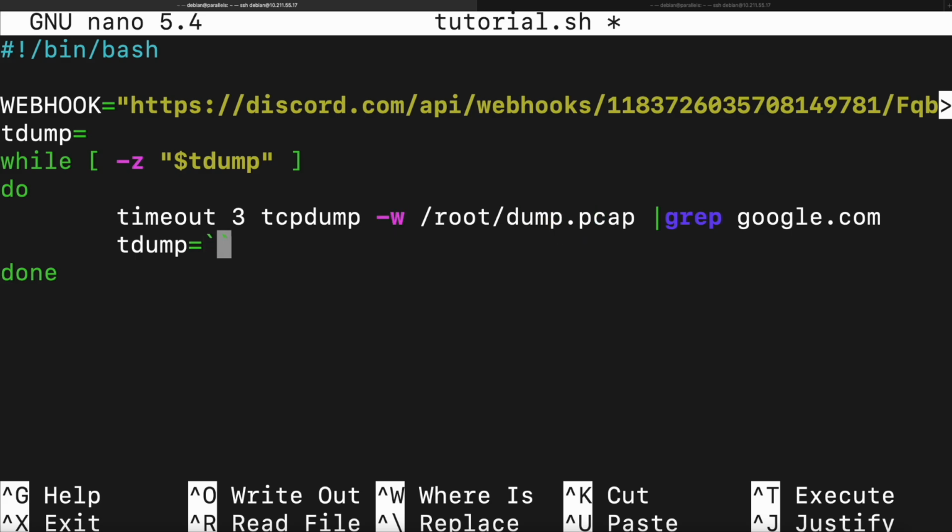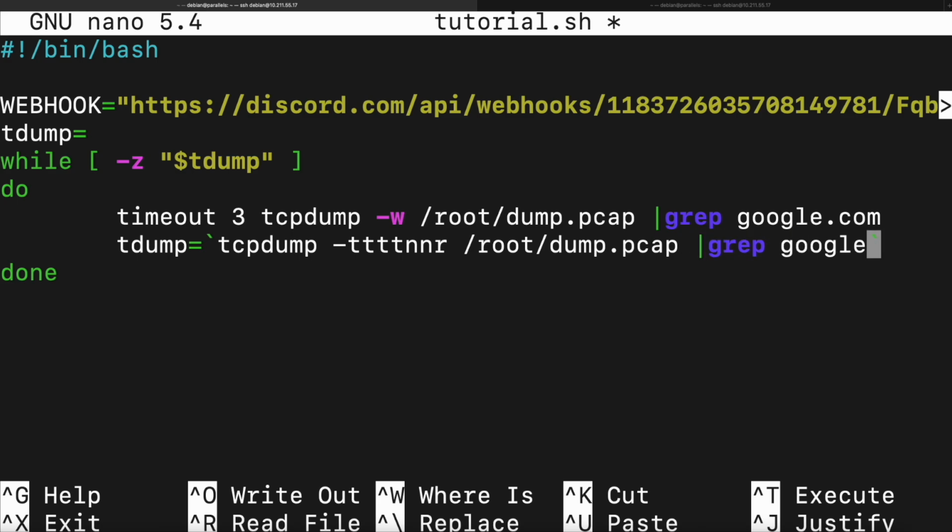So just like we did before, I'm going to say tcpdump, and I'm going to look for an output with -r, and this output is going to be coming from, oops, I can't tab there, root. It's going to be coming from that pcap file, dump.pcap, and I need to grep out google.com. So what's happening here? I'm saying run tcpdump, so scan the network traffic, timeout after 3 seconds, write that information out to the root directory dump.pcap file, but only look for google.com, so any user trying to resolve google.com.